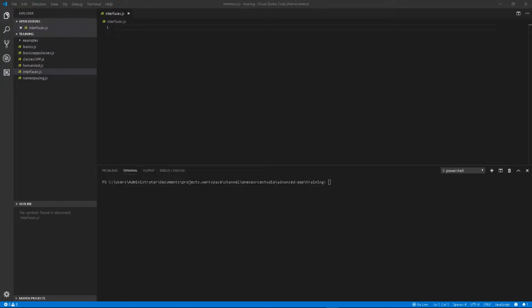This is part 4 on object-oriented programming in JavaScript. Today we're going to look at interfaces and why they're useful. Okay, an interface is just a structure. It's just an object, an object structure to pass data. We're going to pass data from object to object with these structures.